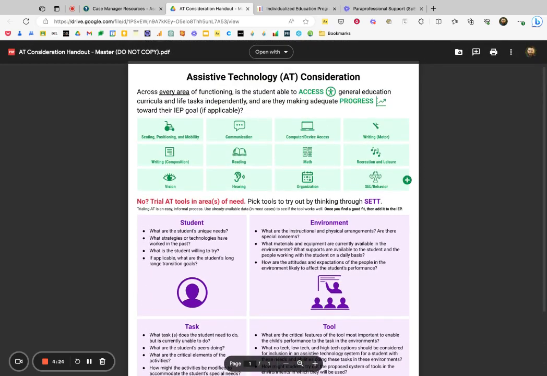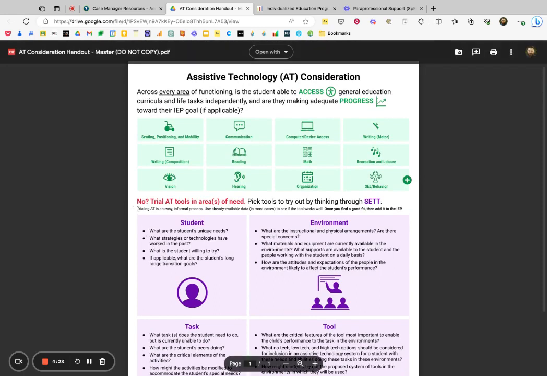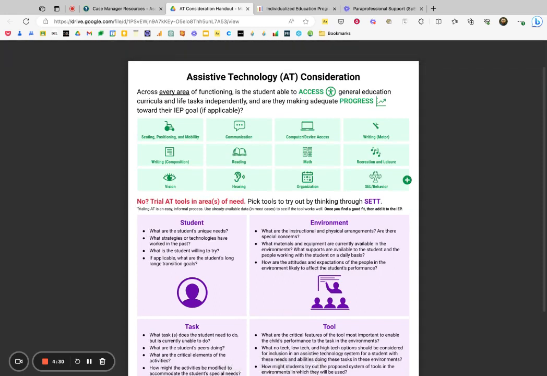And what happens before I can add this to the IEP, you might be thinking? Well, you're going to hear that phrase AT trial. Trialing AT is an easy, informal process. So in most cases, we're using data that we already have or that it is very easy to get. So we already have data on the student's IEP goal, for example. We also already have observation anecdotal reports.